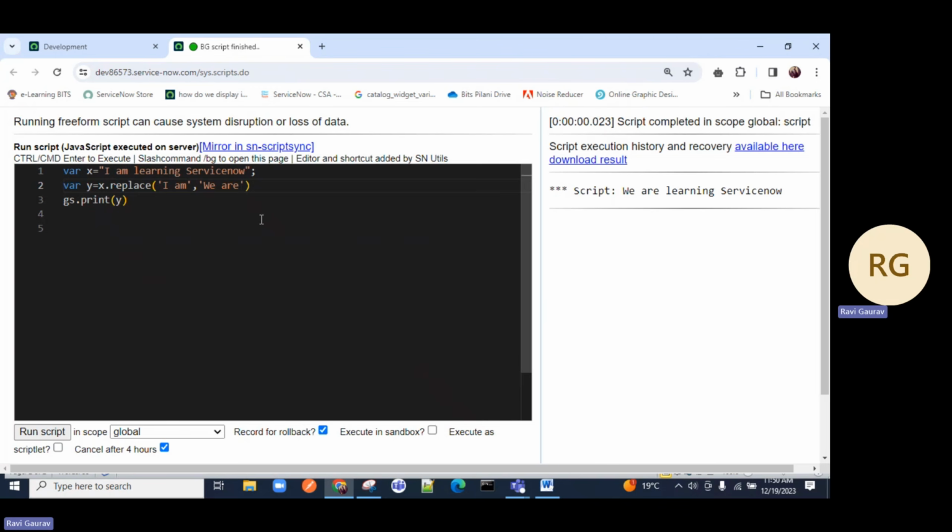What else can we see? Let me remove this print y. Let me create another requirement over here. I am learning ServiceNow. And now let's say I wanted to use something like this. Let me show you, then I will explain it.